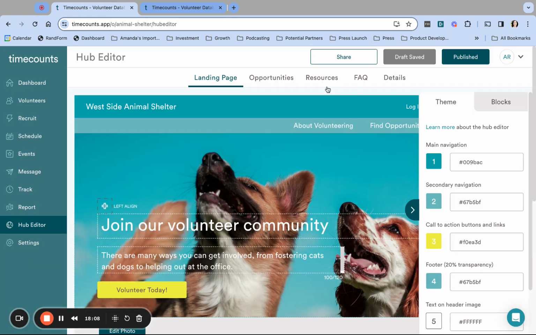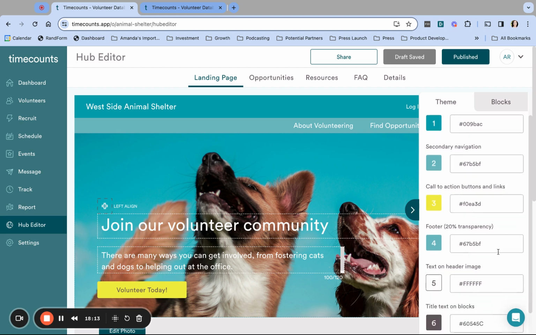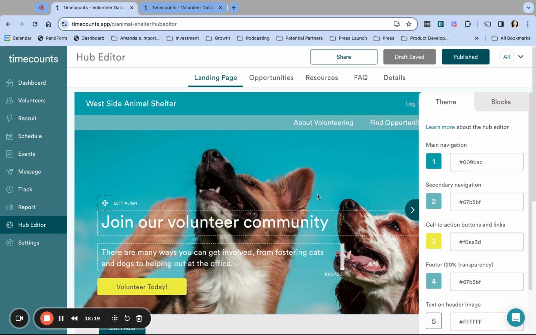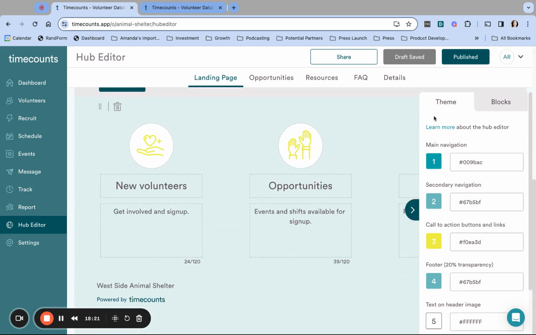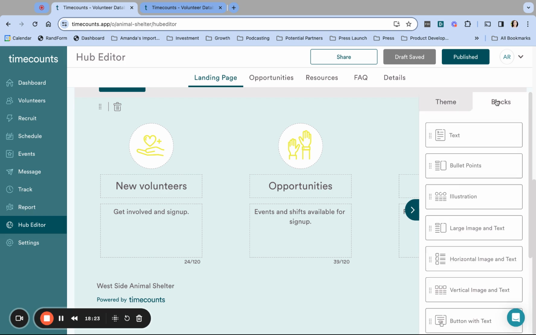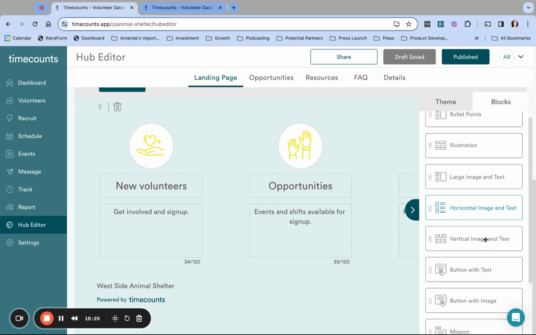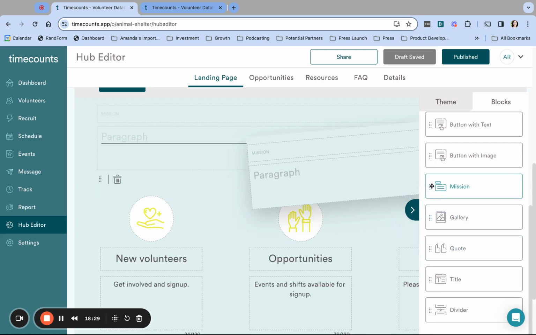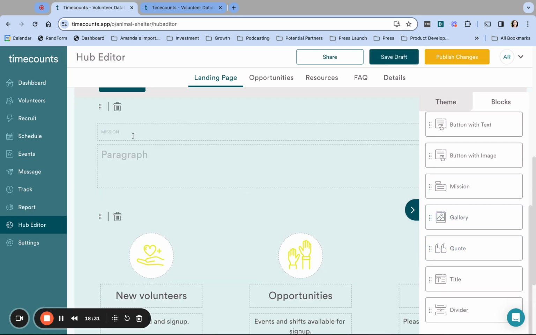And I'm going to take a few more minutes, for those of you who are interested, to stick with me and talk about a few more of the colors and how they can be used and some of the blocks here. So when you're building out your hub, there are some great opportunities to communicate things to volunteers. One of the things that you can communicate is, for example, your mission. So you may want to put your mission right in there.